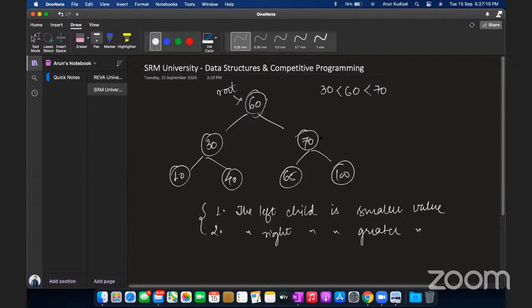Let's suppose I'm talking about 70. 70 has a left of 65, which is less than 70, and has a right of 100, which is definitely greater than 70. Yes? Guys, is this cool? For the people who are new to BST, is this okay? And even for the people who have done BST before, this is what you have learned, right?